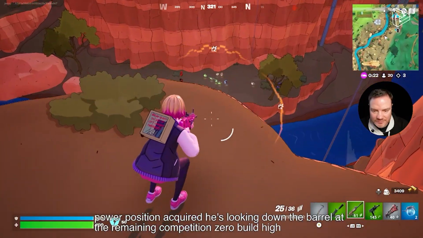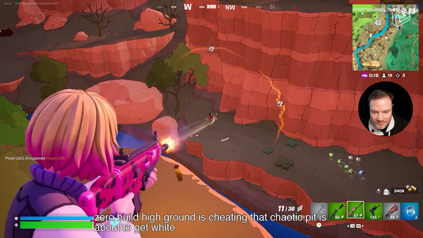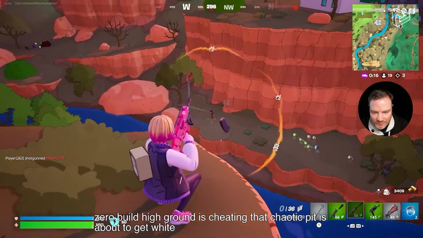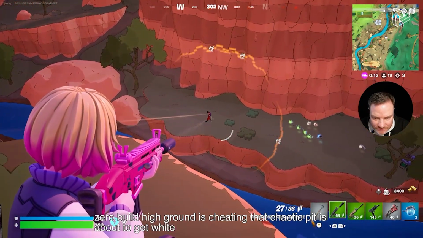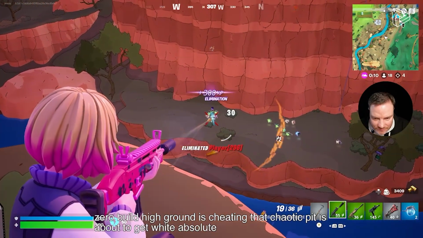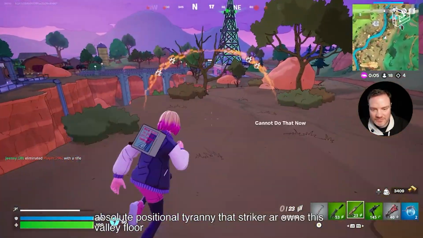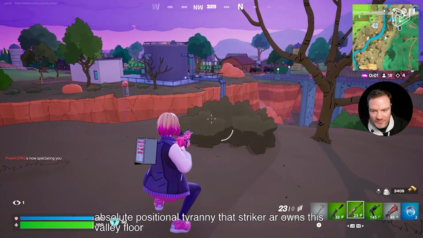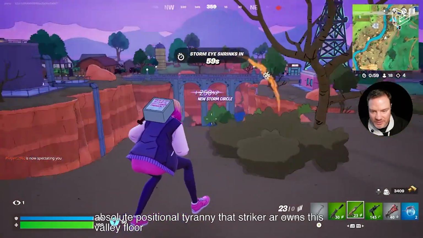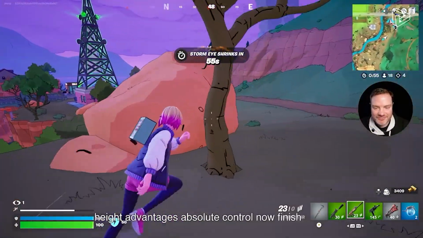Zero build high ground is cheating. That chaotic pit is about to get wiped. Absolute positional tyranny. That striker AR owns this valley floor. Height advantage is absolute control. Now finish the job before that storm hits.